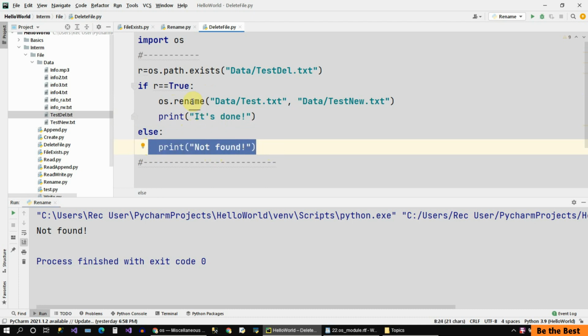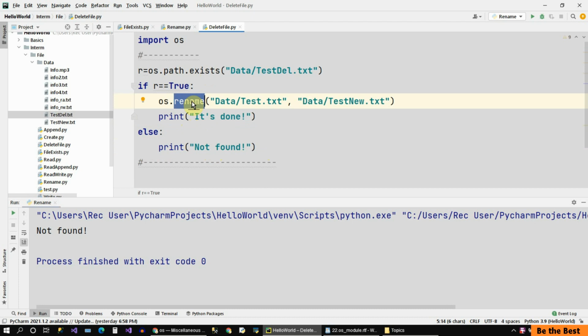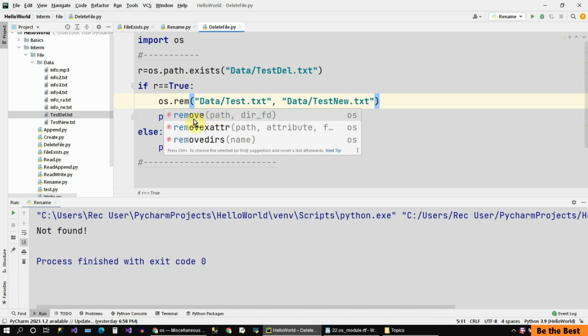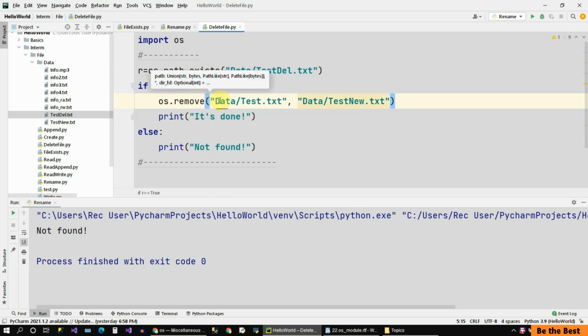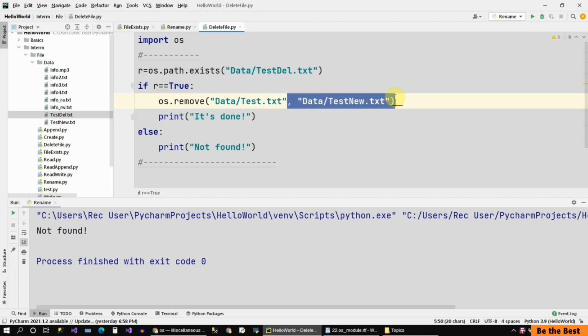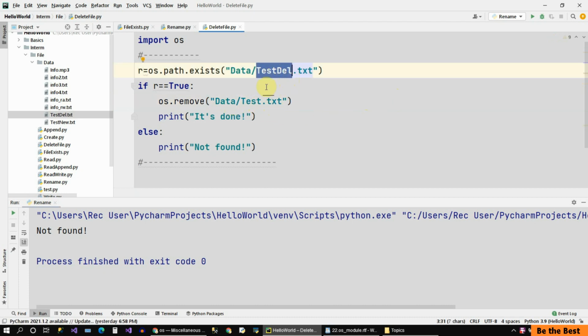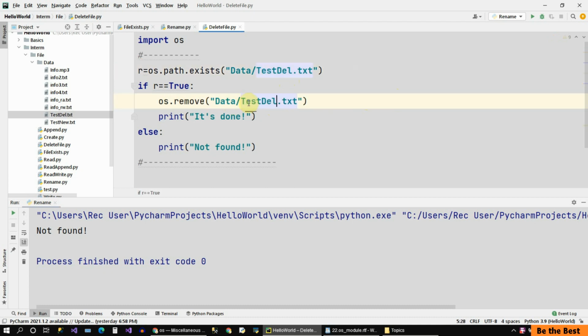But currently I have the rename. Instead of the rename, I can say the remove. By using the remove, I can easily delete the file by a single parameter, and it is the path of the file. So click on this, and after that the file to be deleted, and this is the file name to be deleted, and I need to use this one, testdel.txt.